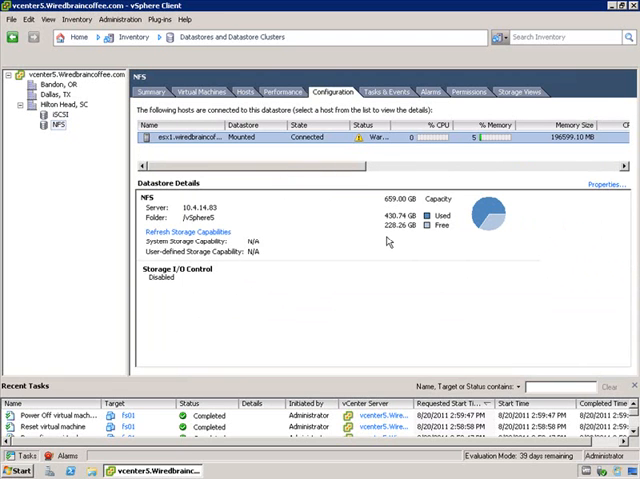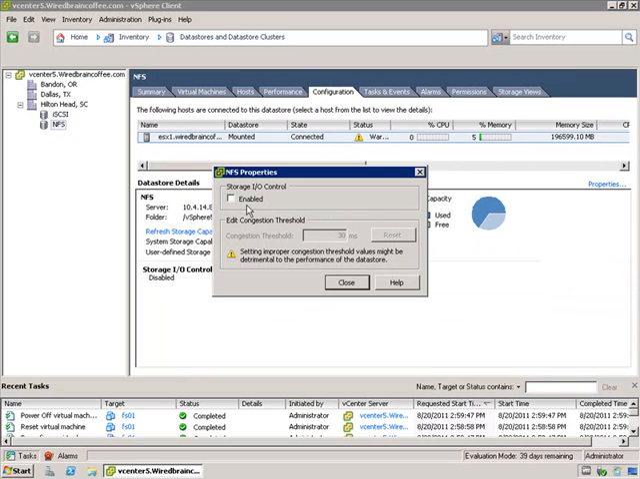Configuration, again, gives you access to what's going on with the data store. You can click on properties here. You can enable the storage I/O and then set the proper value. Be careful on how to set this particular value. This could have a negative performance effect on your virtual machine. So unless you really know what you're doing, I would not recommend changing this. So I'm going to keep this disabled for now.